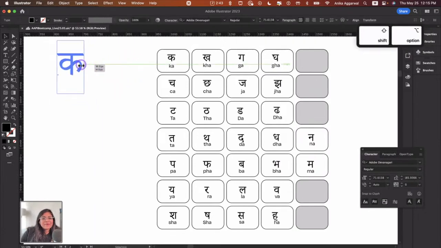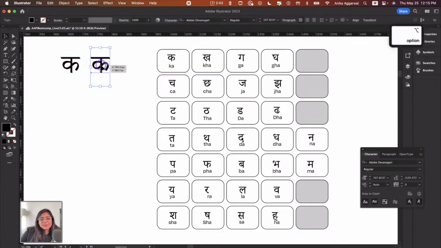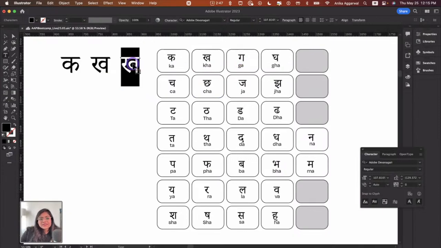And then if I want the next one, which is B in English but kh in Hindi, oh wait, did I do that wrong? Oh yeah, you press shift and you press K and that becomes the kh sound, right? And then we bring in the third consonant, which is C in English, but G in Hindi, which is essentially the third.